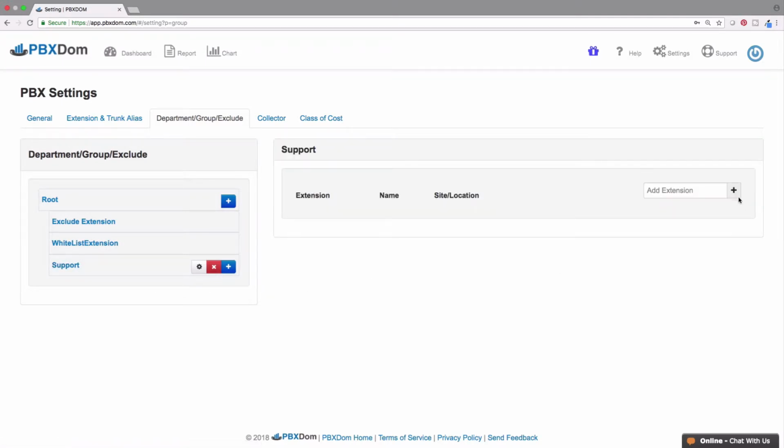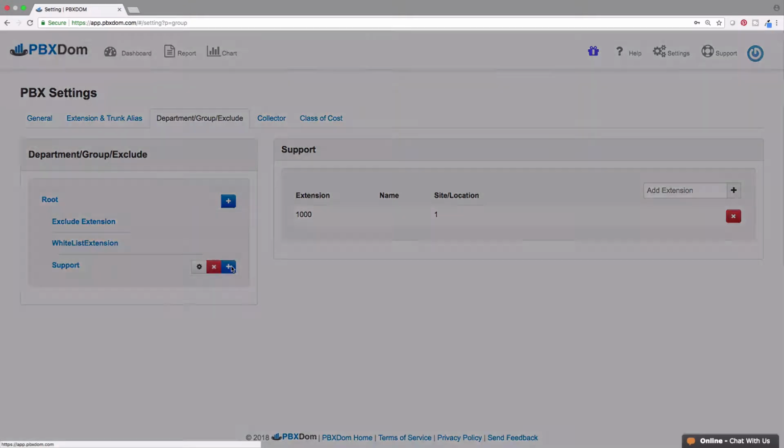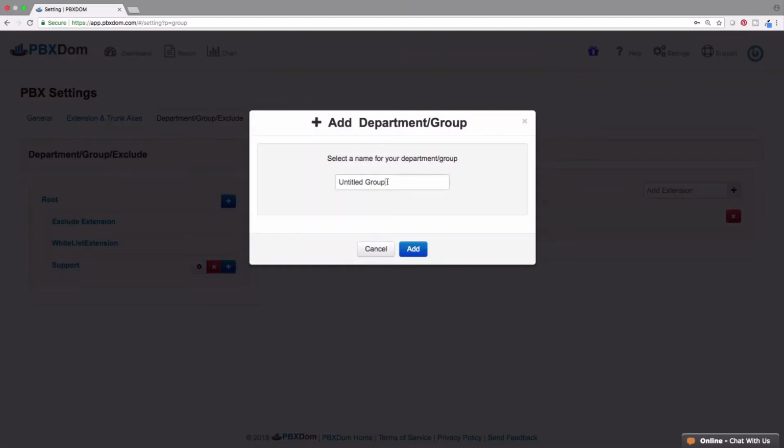Another section will appear on the right-hand side of the page. Here, you can begin adding your extensions to a department or group by choosing the extensions from the drop-down menu. If you want to remove an extension from a department or group, you can do so by clicking the X icon. For each department or group, a subgroup can be added by clicking the plus icon on the right side of each existing department or group, and even a subgroup.